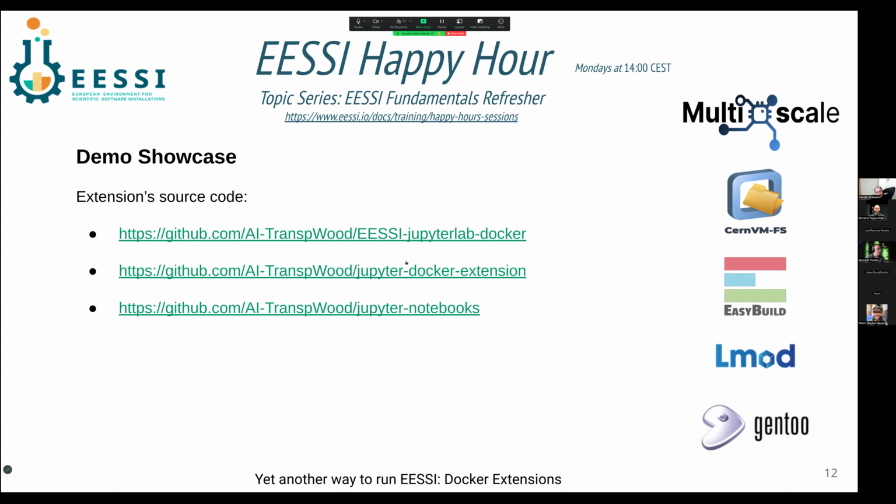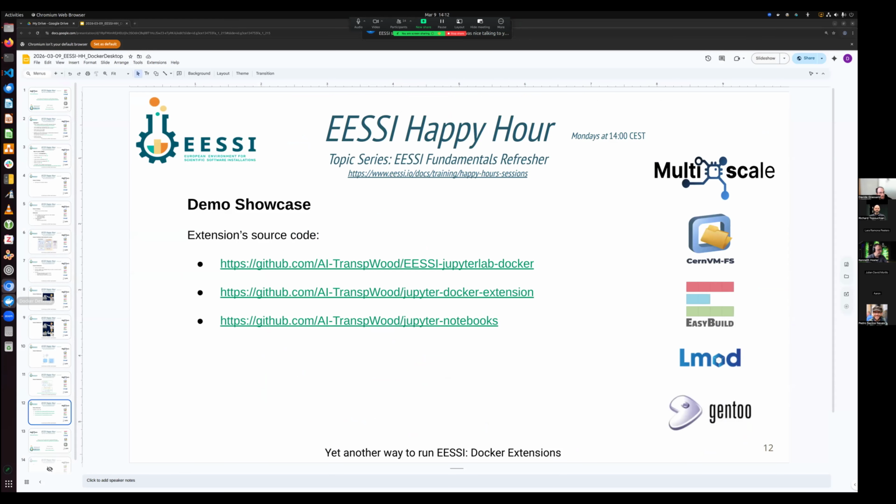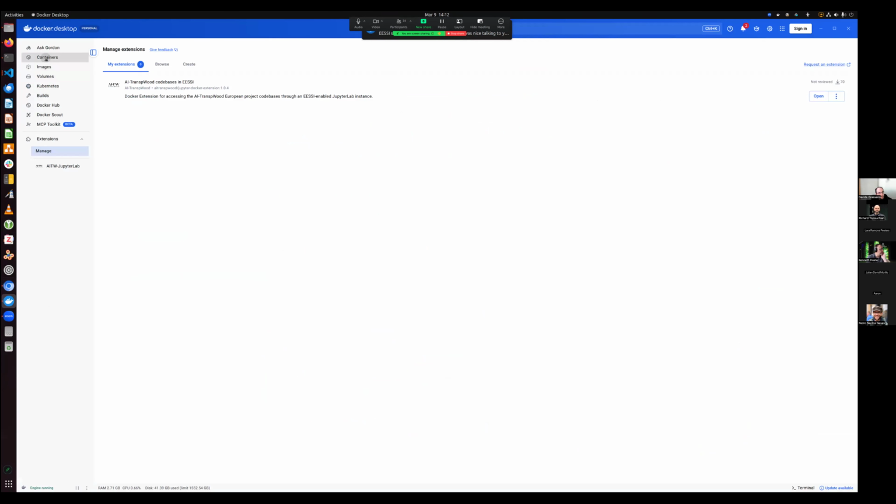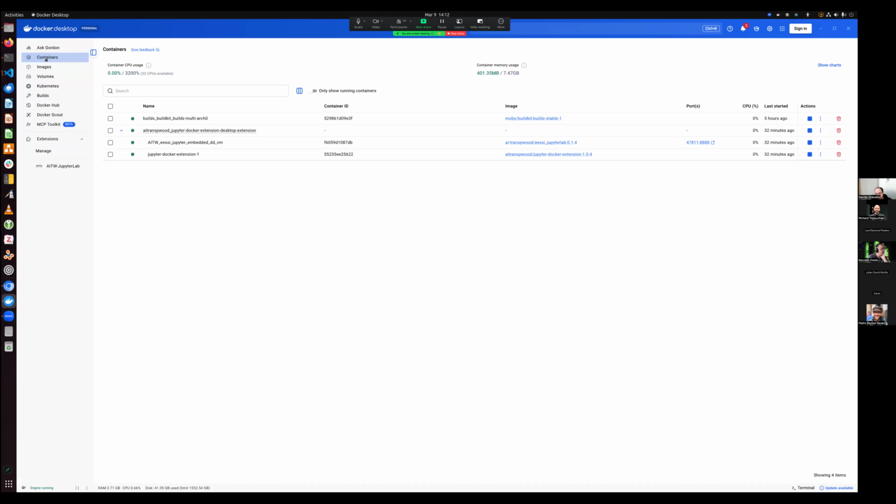So without further technicalities, I'm going to showcase a little bit of the demo that I developed using Docker extensions. If you're interested in the source code, it's all available on the iTransfer GitHub organization. In particular, I'm going to refer to these three repositories, but we will go through the source code a little bit after.